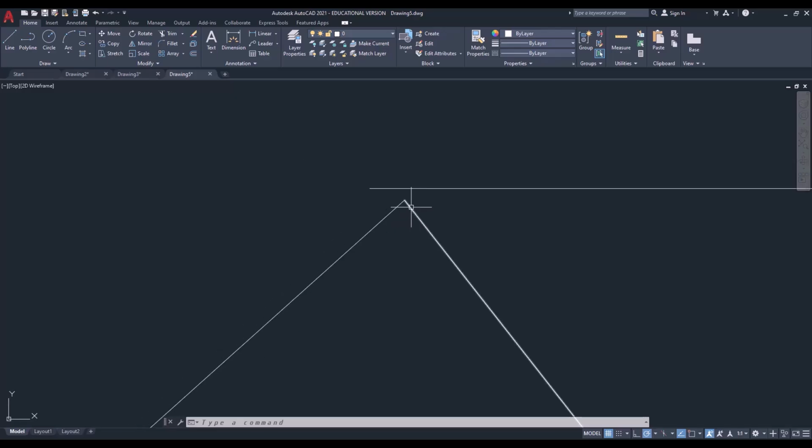So again, this sort of demonstrates how powerful AutoCAD is in terms of space. Remember, you can go to the smallest details and you can go to the largest objects.